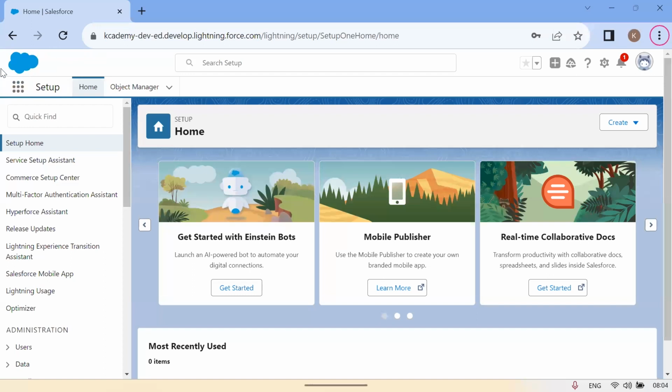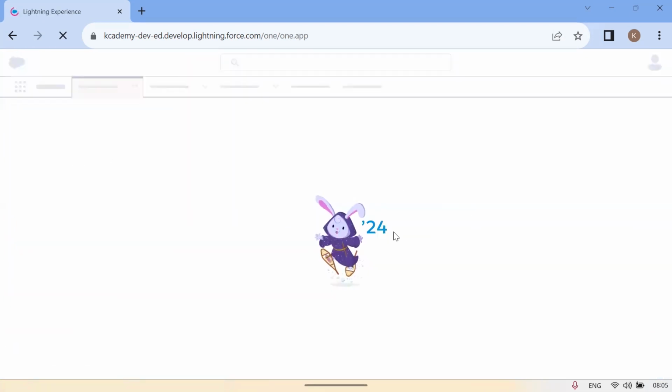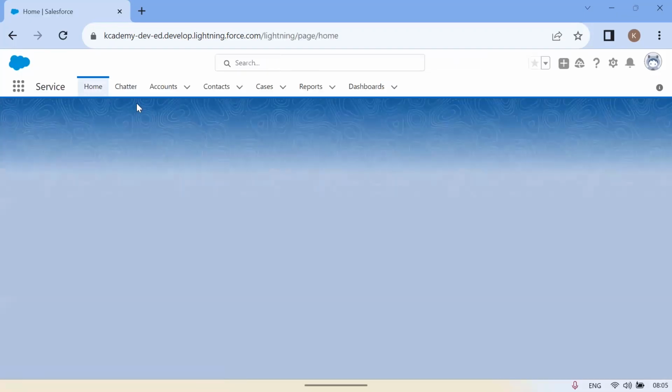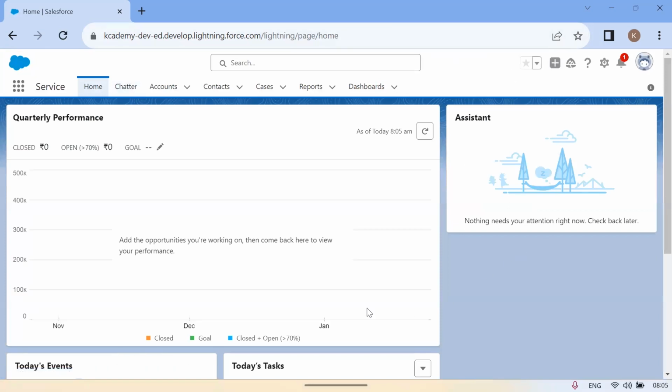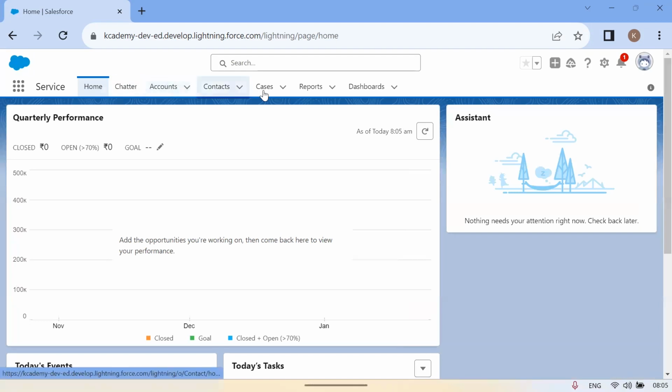If you click on this app launcher, a list of apps in the Salesforce org will be displayed here. Then you can choose any of the apps to navigate. Then it launches a new page where you have the objects and other tabs which are only part of this Salesforce app.